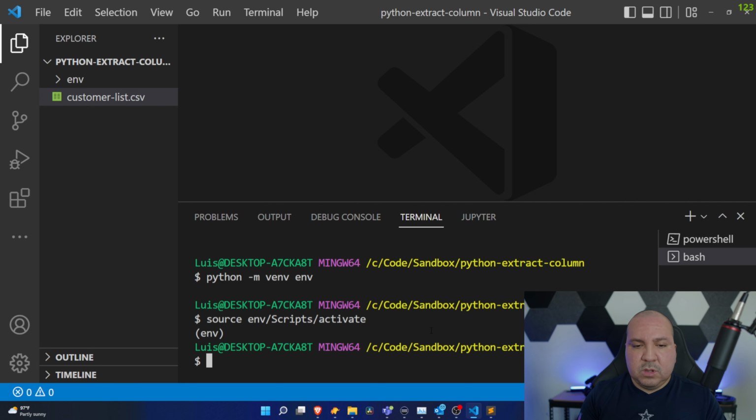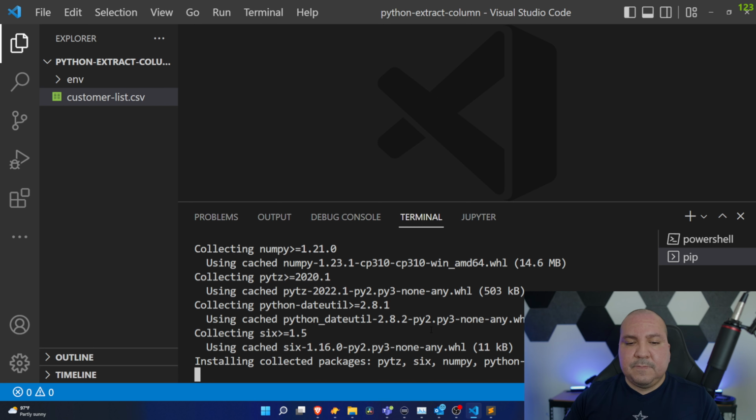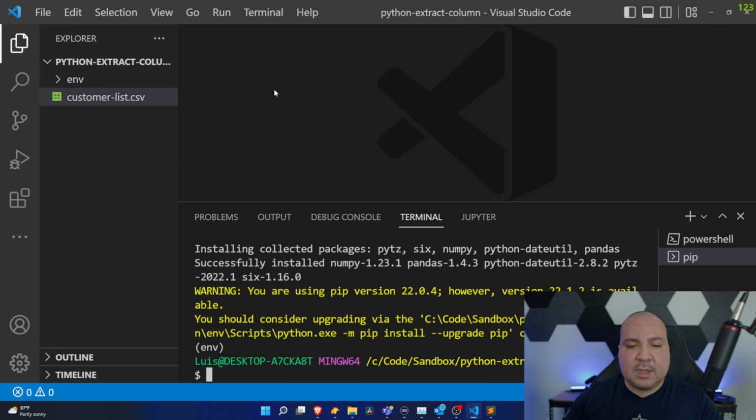Alright, cool. Now that we have it activated, we need to install one package, which will be pandas. So let's do pip install pandas. It'll install a few packages because there are other dependencies related to pandas. Let's give it a minute. It'll be done any second. There it goes. Boom, we're done.